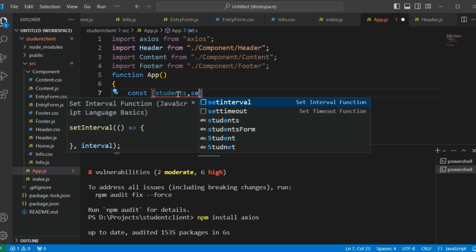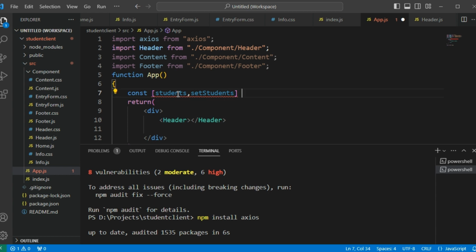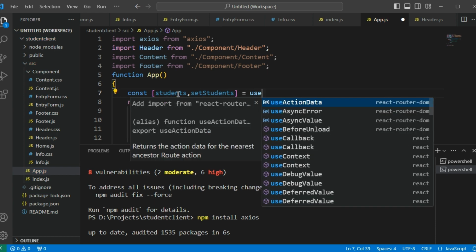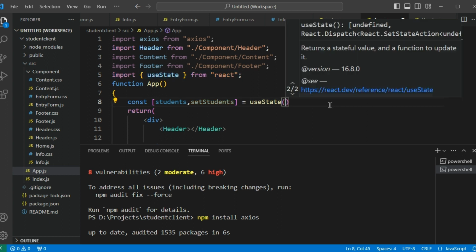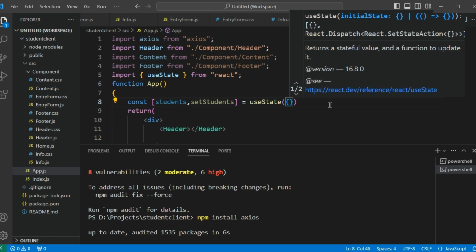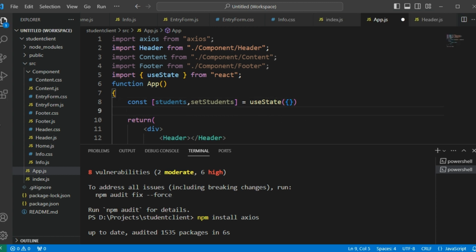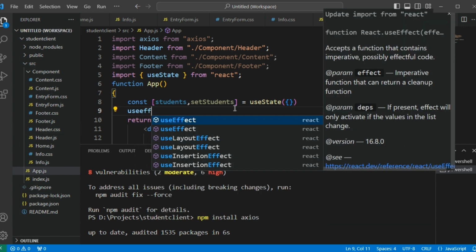The function name is set students equal to useState, right? Automatically that useState is imported from React, okay. Now the initial state of this student is an empty JSON value. Then we have to use useEffect, okay.